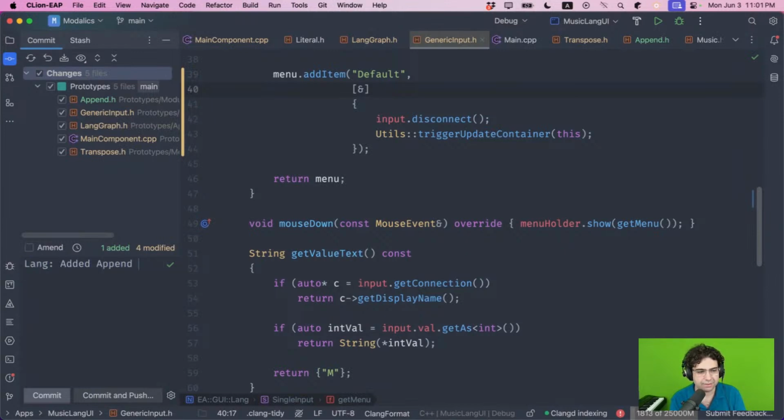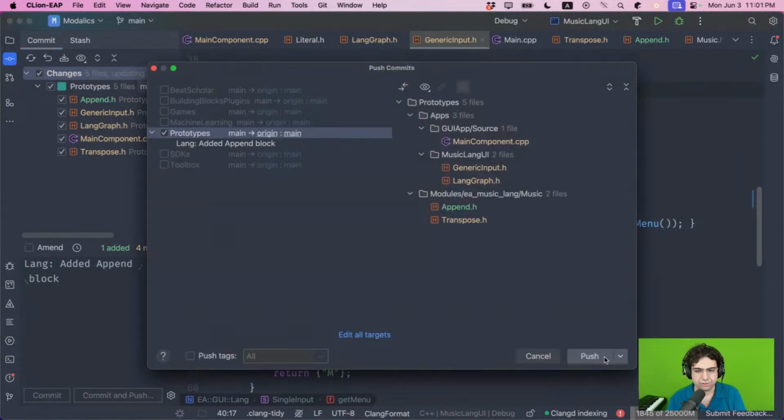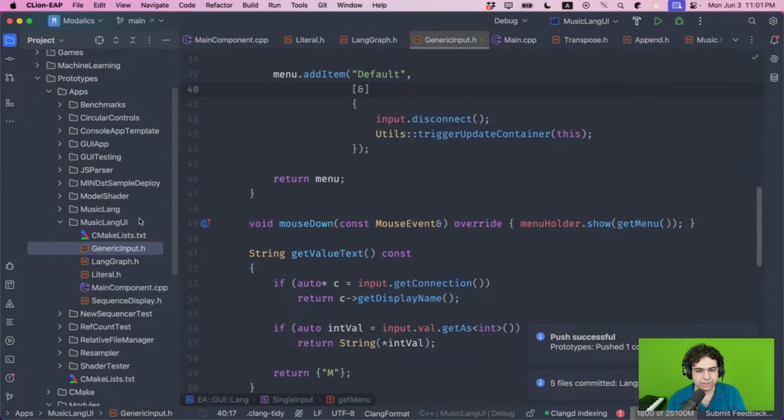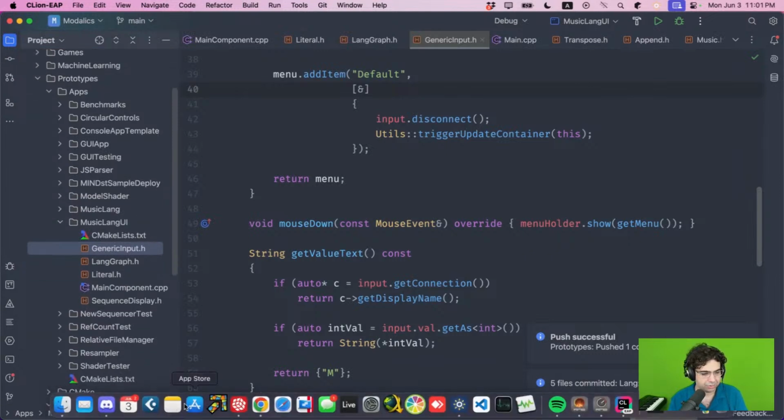Added append block. So that's the first thing. Let's start by thinking about a few other things that I wanted to do here. Make the music that I'm listening to slightly lower.